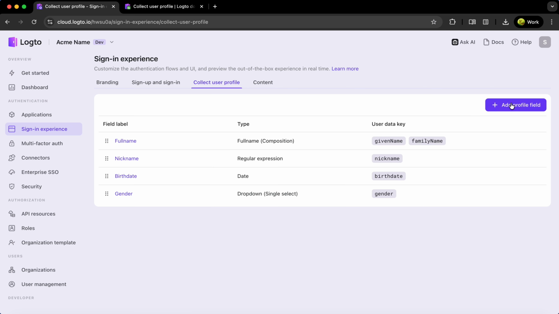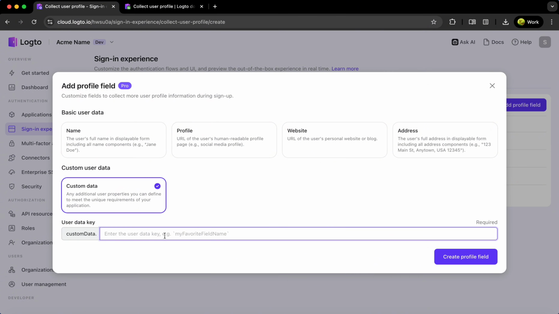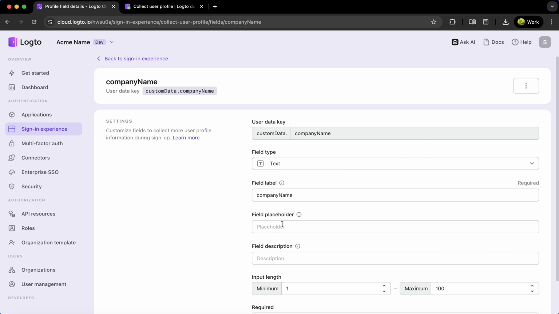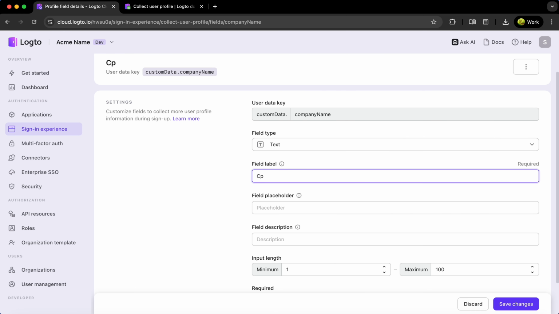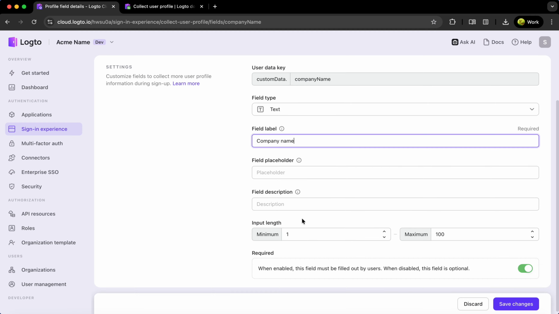Now, let's create some custom data to collect the user's company name. First, I'll define the user data key, create the field, modify the field label, and set this one as optional.